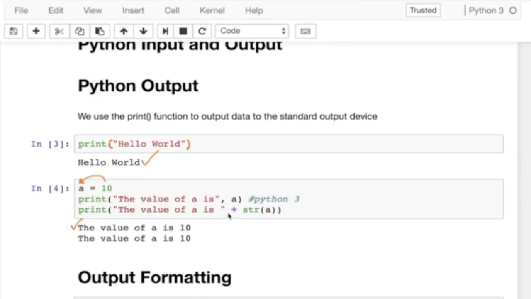Or the other way to do it: since this is a string, you can use the plus operator and convert your a into a string. Then you can concatenate this string with this new string, or join these two strings. Concatenation is nothing but simply joining one string after the other string.